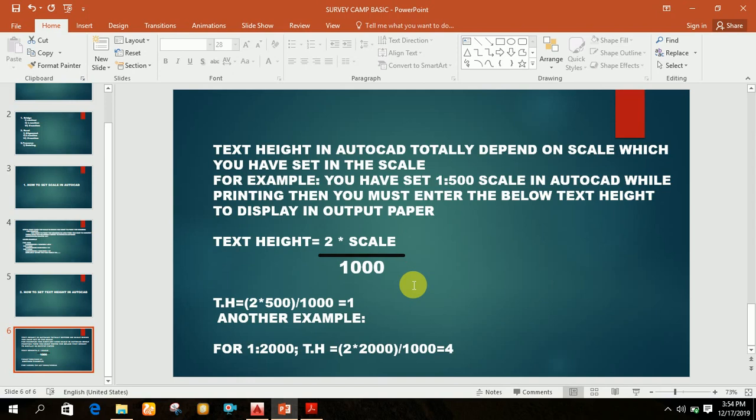So for 1:500, the text height is equal to 2 × 500/1000. Then you obtain 1. So for 1:500, the minimum text height must be 1. Below that, your text height will not be displayed on the paper. You can make a text height greater than 1, but that text height will not look good in the printed paper.